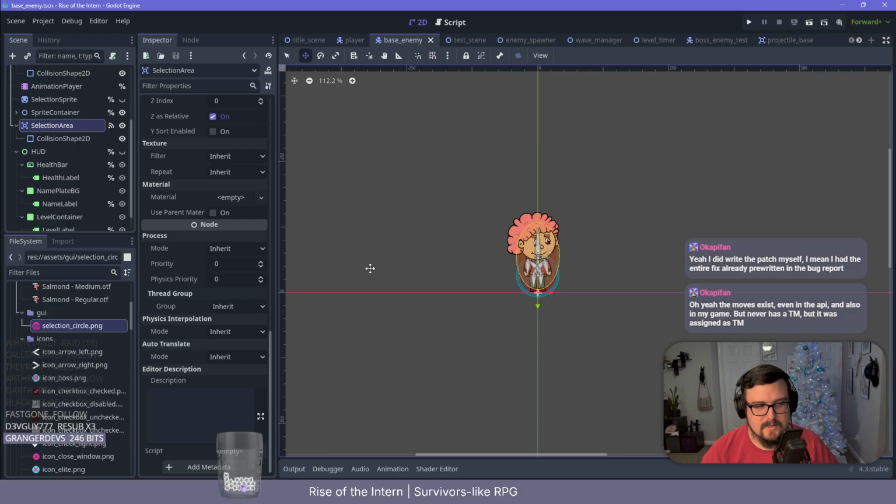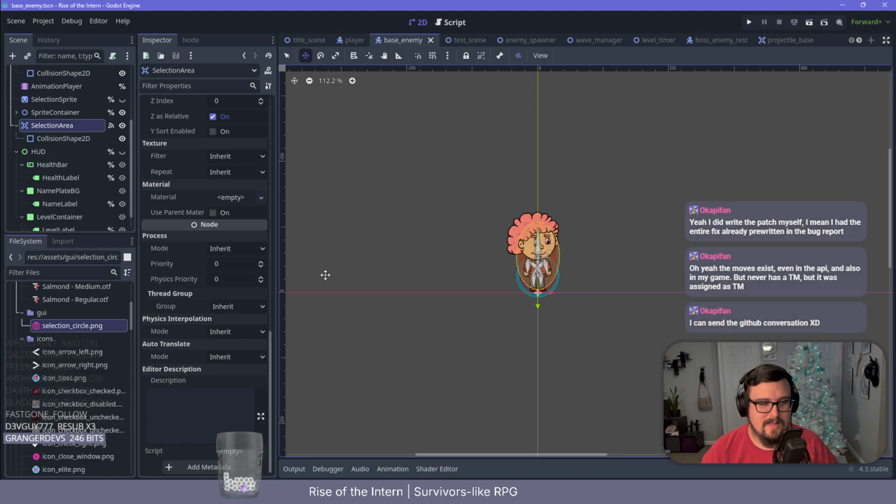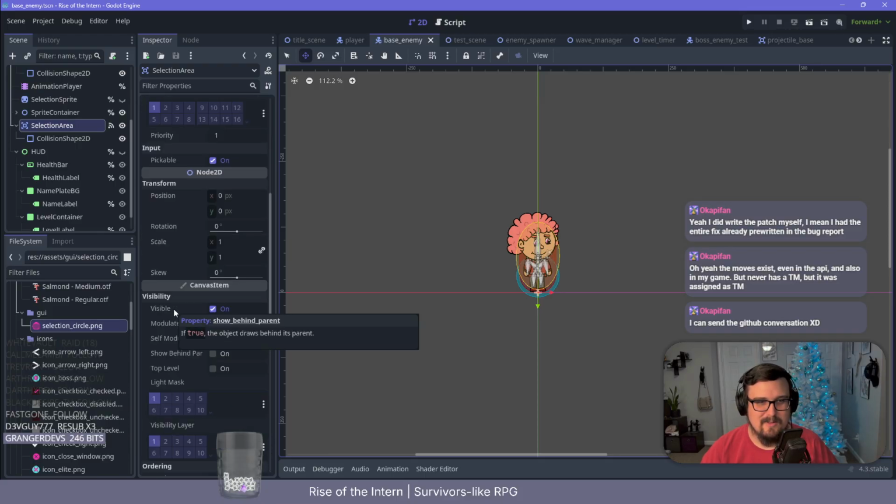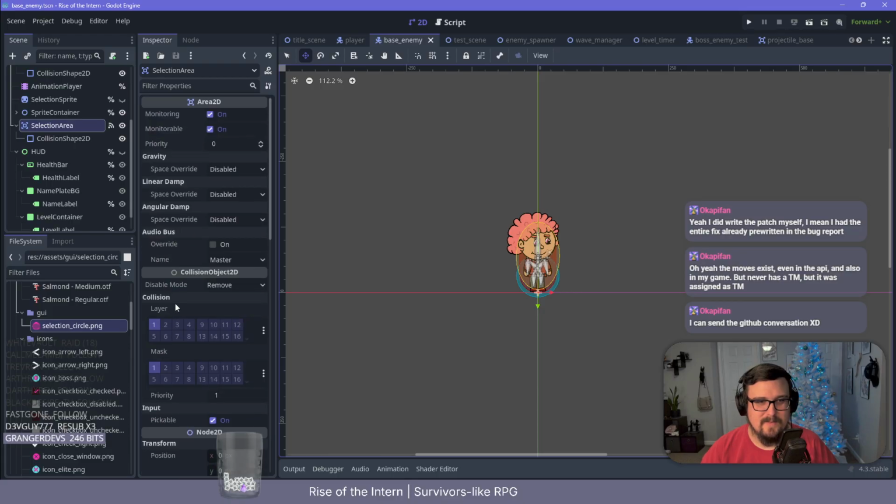They exist even in the API and in your game, but never has a TM. Oh. That's actually pretty great. So it wasn't normally assigned by a TM, so it didn't have it. That's awesome.